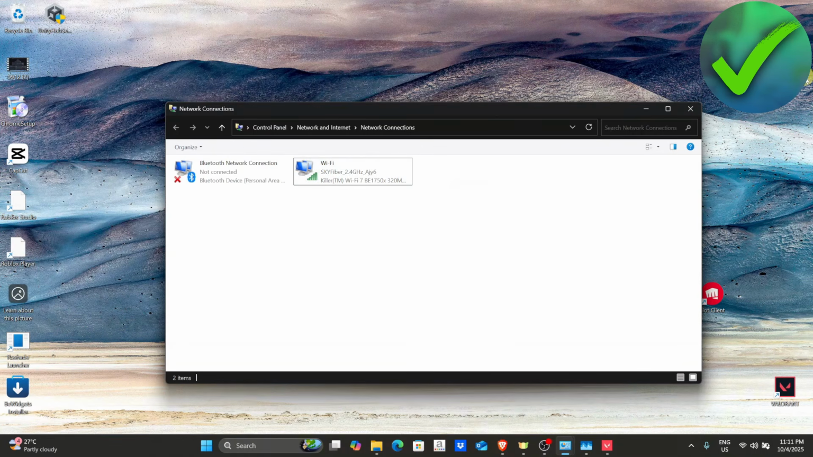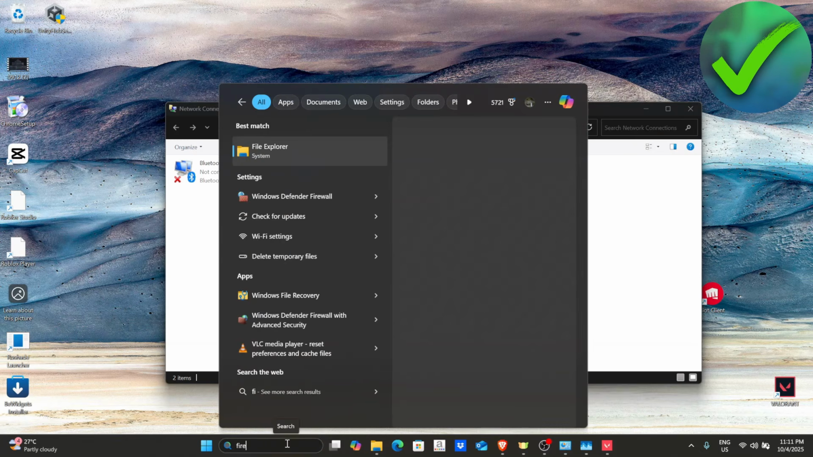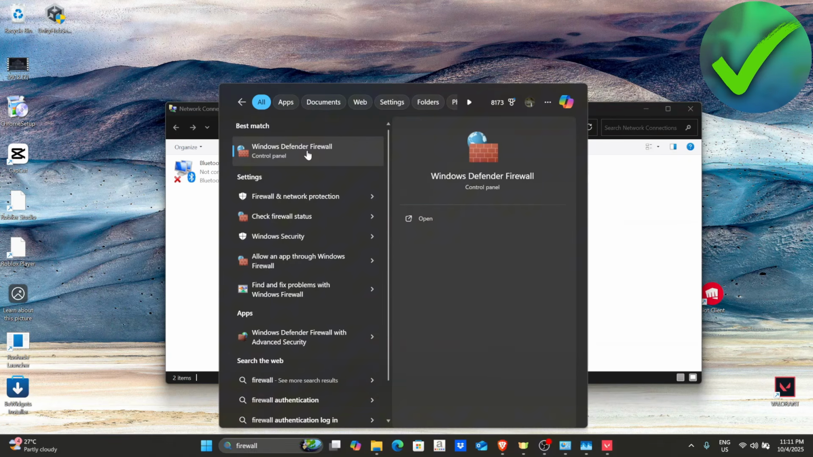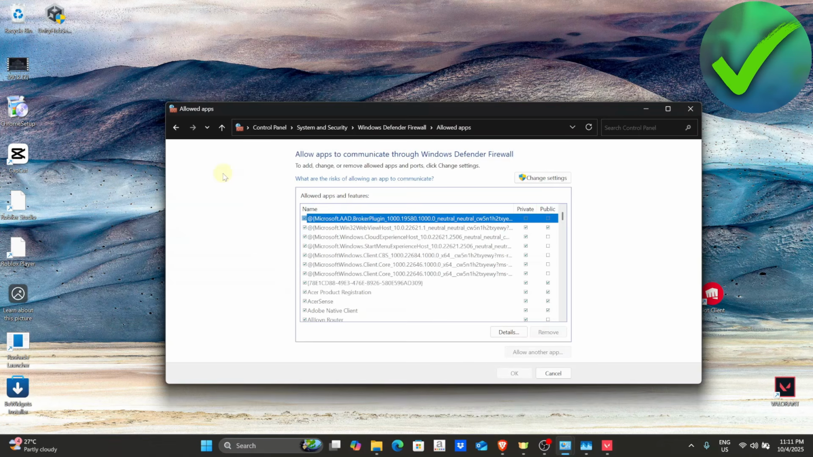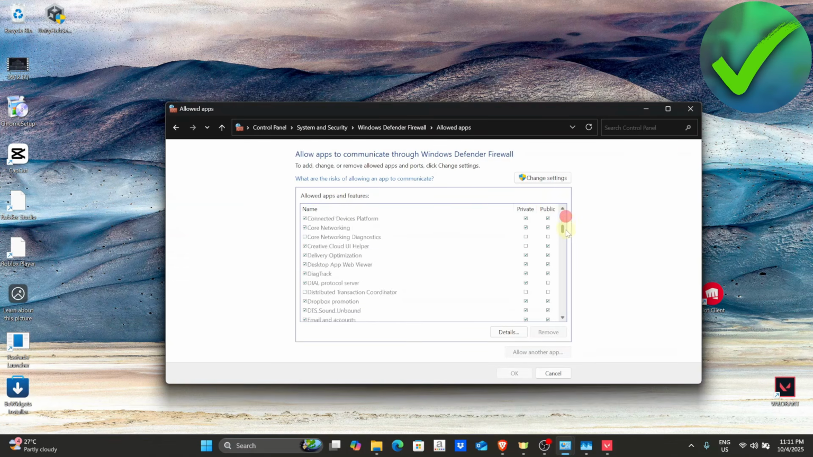and then that should fix your problem. And then if it is still not working, then the next thing that we can do is to go here on the search bar and search for firewall. So open Windows Defender Firewall right here, and then click allow an app or feature, which is right here. And then in this part, just look for Riot Client. So currently I have two Riot Client right here.